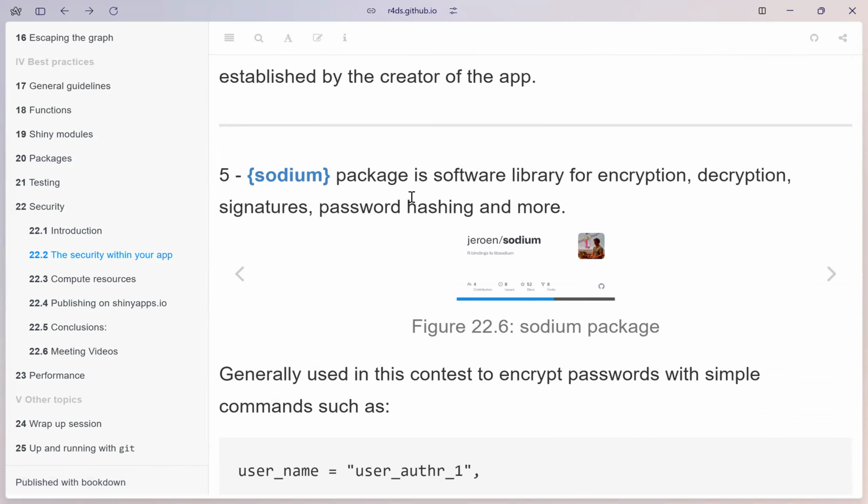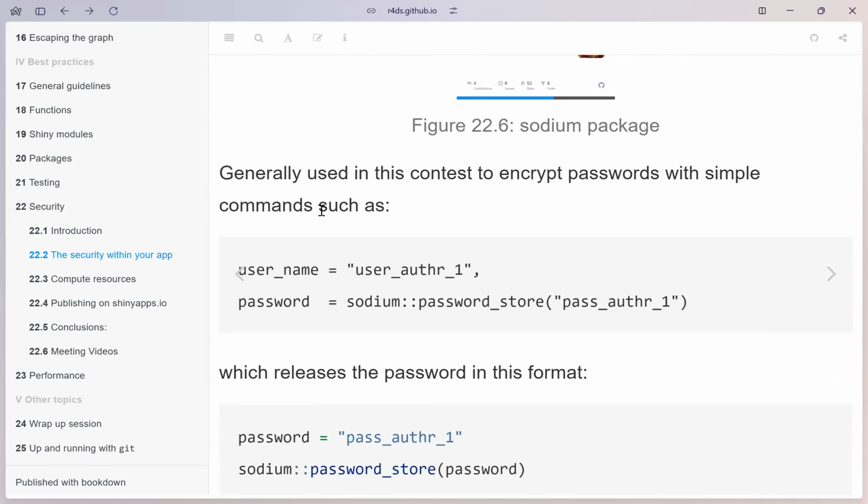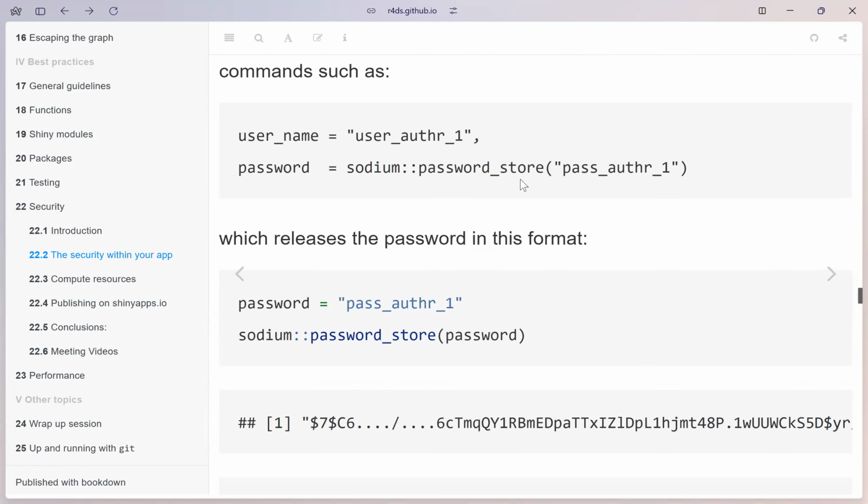I'm not familiar with it. I'm only familiar with shinyauthr. Sodium is a software library package for encryption, decryption, signatures, password hashing, and more. I've not used this before. It is generally used in this context to encrypt passwords with simple commands such as this. You can use that instead of keeping your credentials in a config or YAML file.